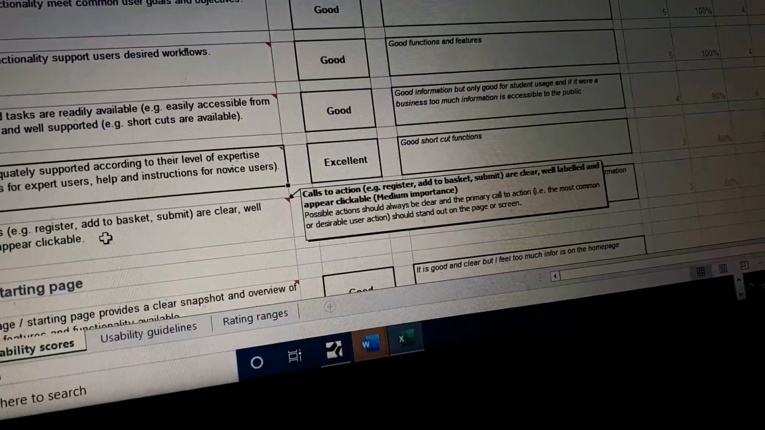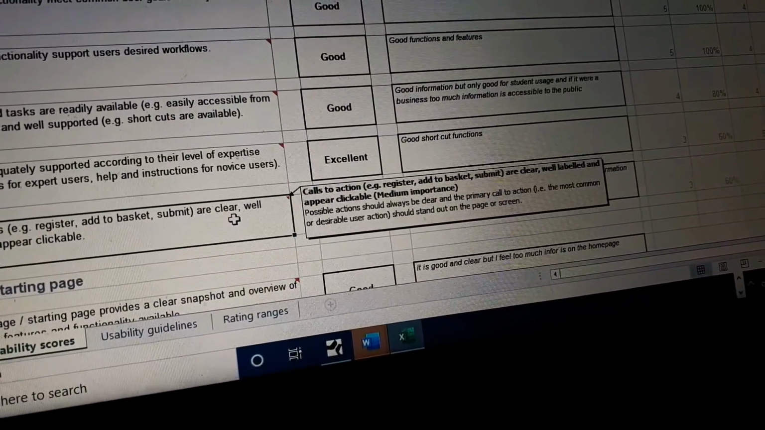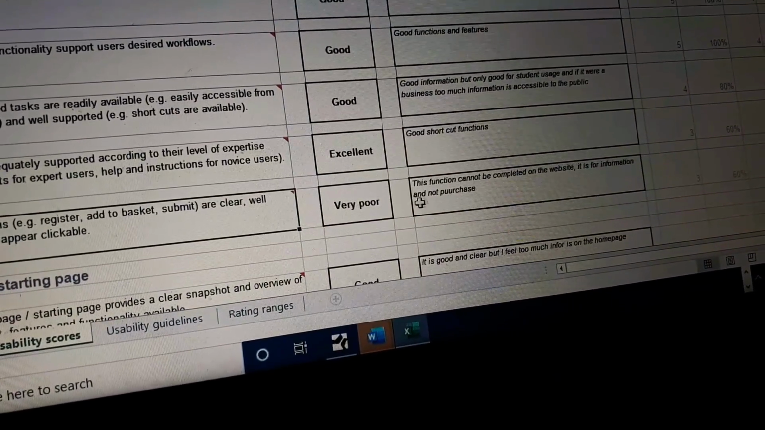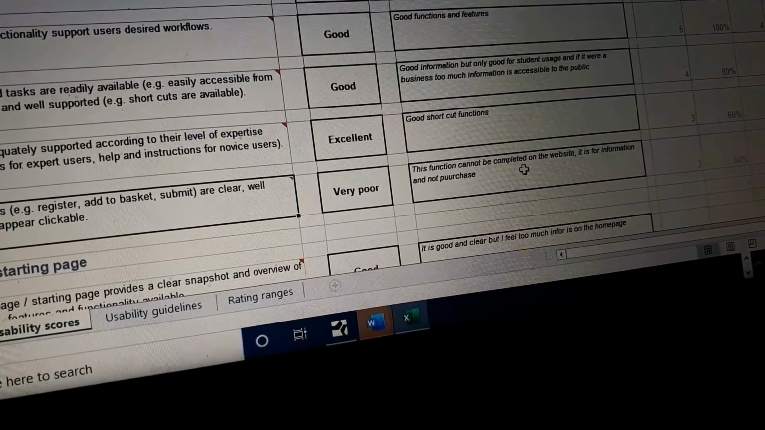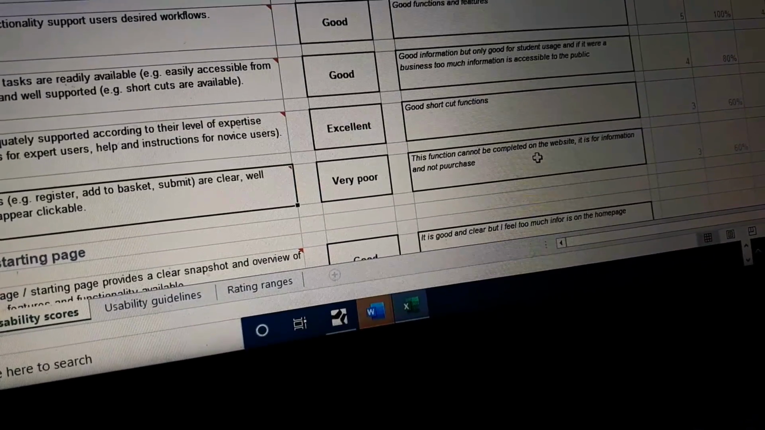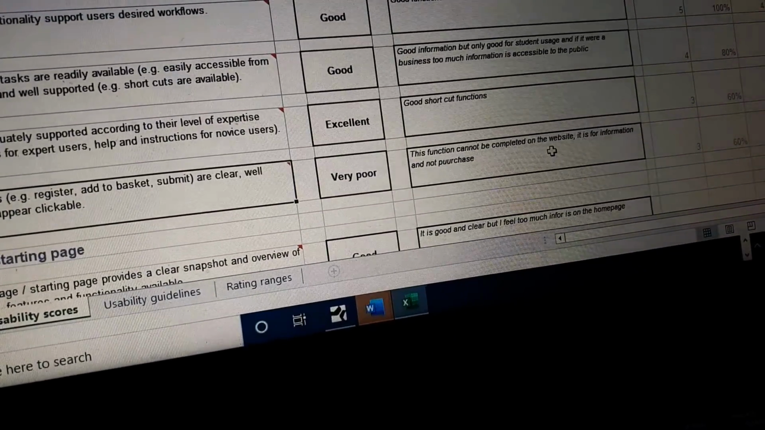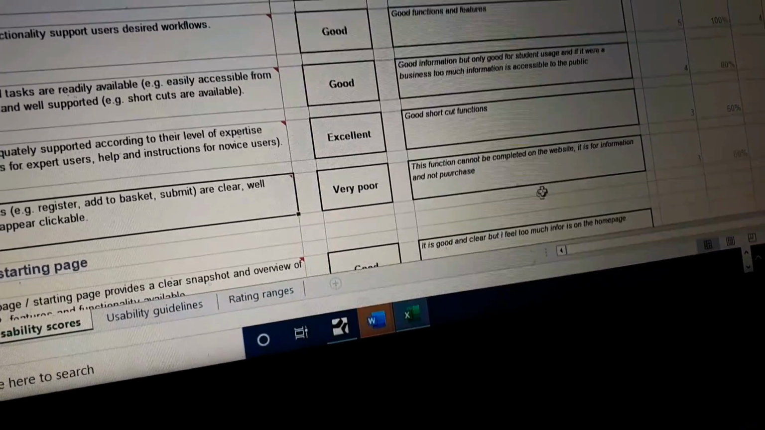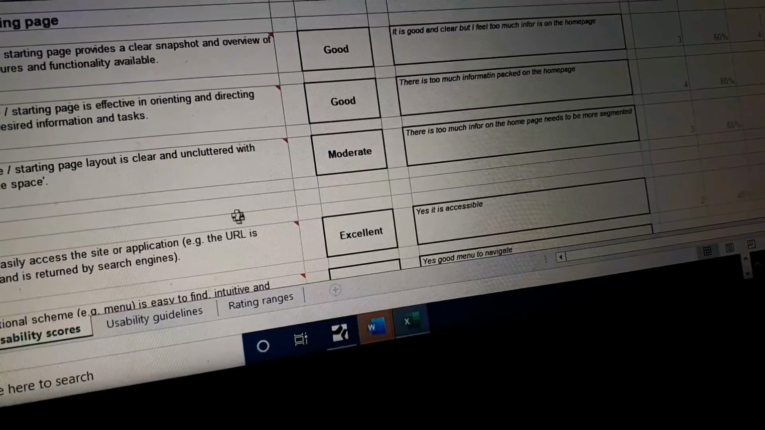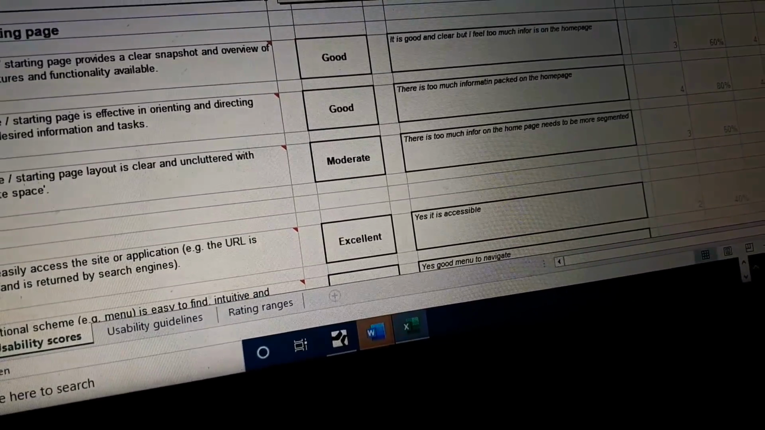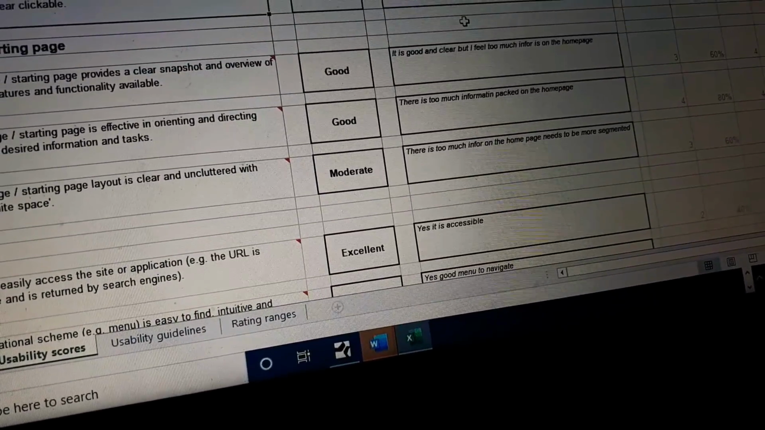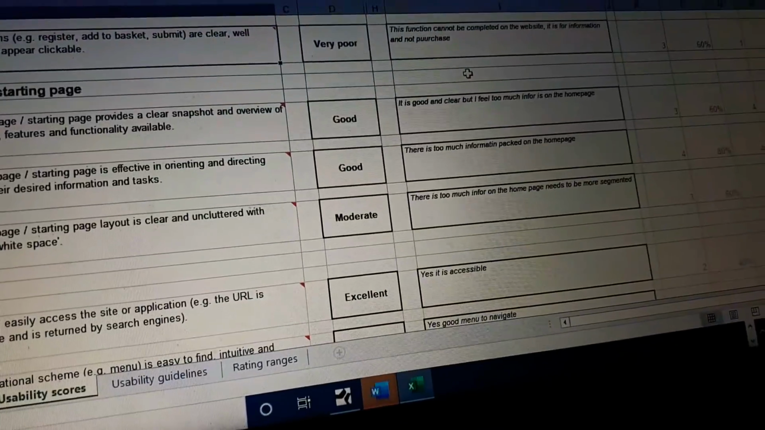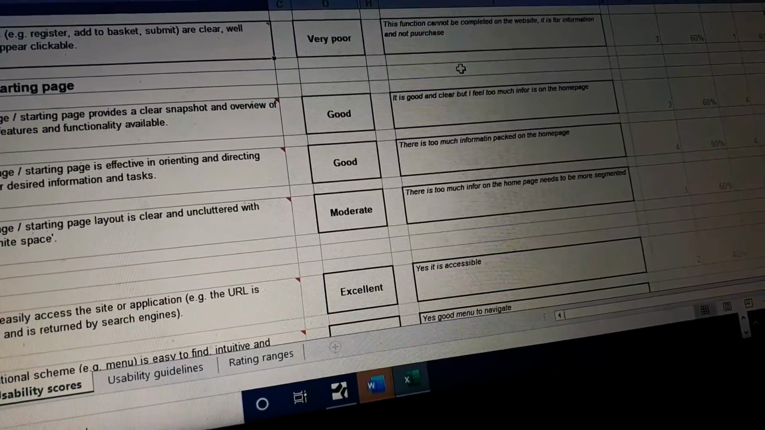So register and basket are well labeled, and I put very poor because there's no function. The action cannot be completed on the website. It is for information and not purchase. So I would have put not applicable, but I put very poor instead, just in case, it's supposed to be a website for purchases.